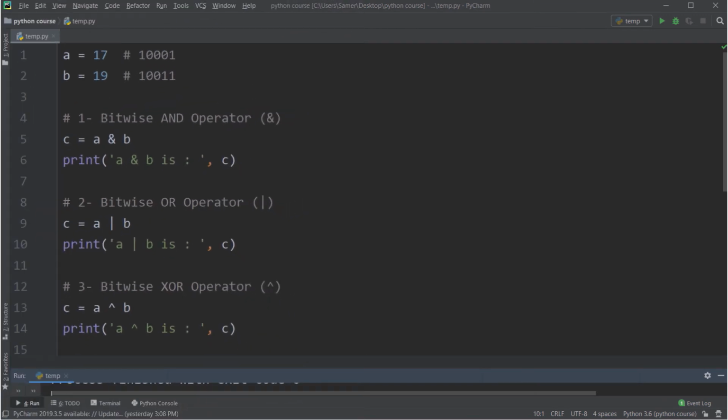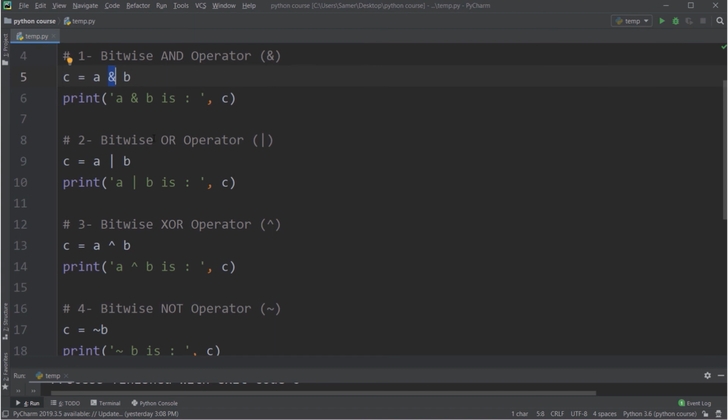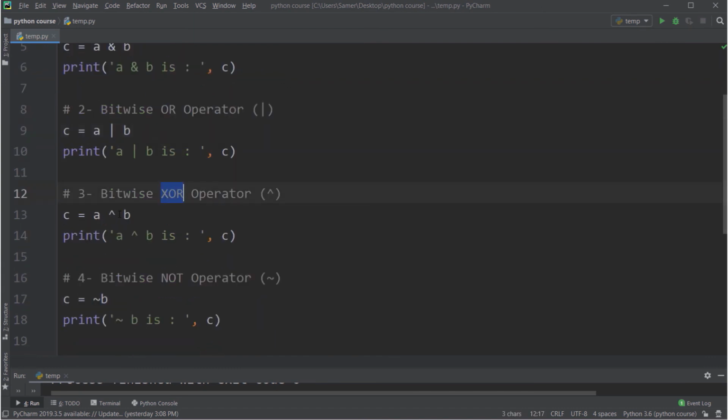In the previous slides, I have explained exactly how each one of these operators works. Now let me show you the syntax of these operators. First of all, I will assume that A equals 17, B equals 19, and I am using the same numbers that I have used in the slides to get exactly the same result. Now, to use the bitwise AND operator, you have to use the AND symbol. For the bitwise OR operator, you have to use the bar symbol. For XOR, you will use the hat.